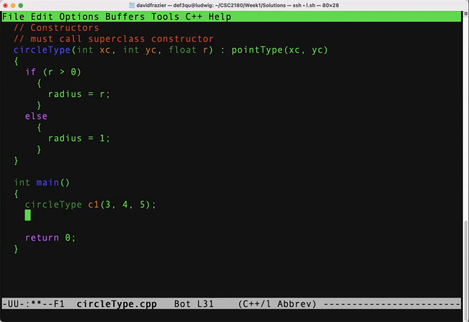And because C1 is a circle, which is a point, I can cout C1 dot getX, so all the functions that I can do as part of a point. Let's cout C1 dot getY. Those work here. Check this out, make sure it works.